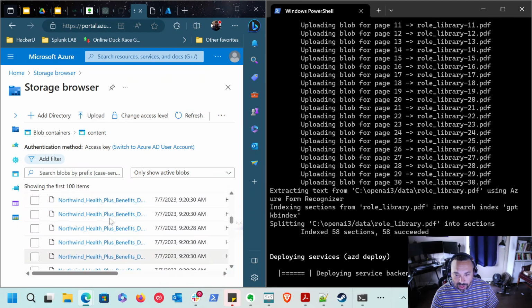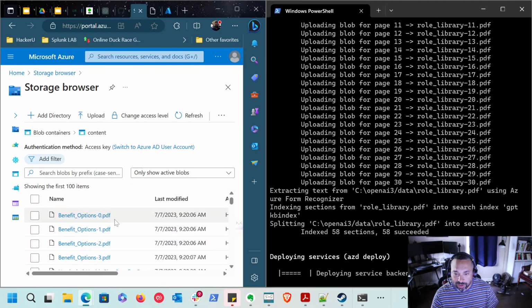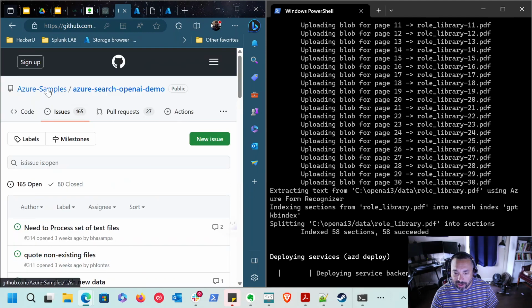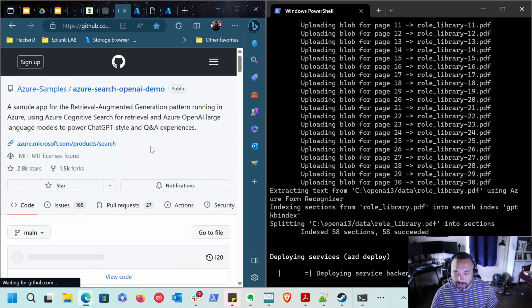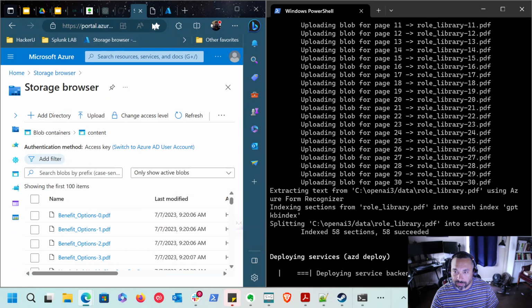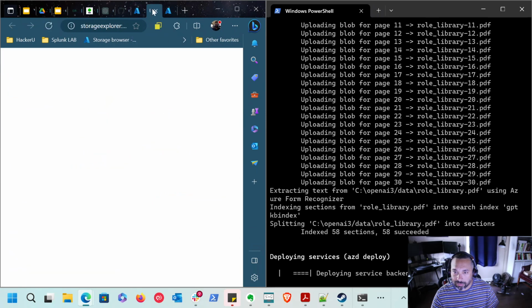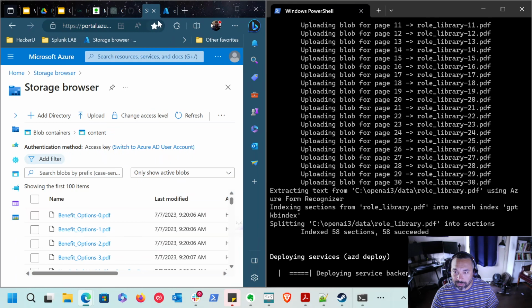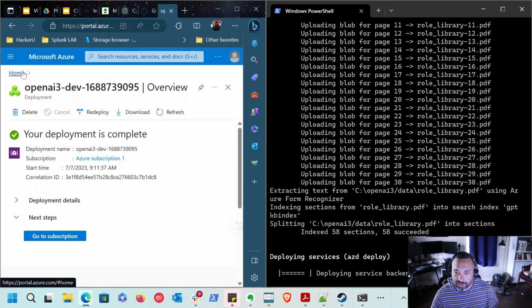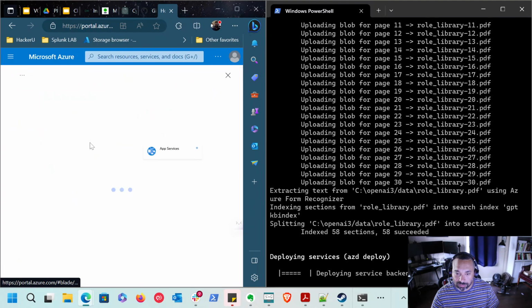But what we're going to do is try to search against these documents when we're all done. In fact, let me make a little bookmark to there. There we go. All right. We are almost there. I'll close that. Deployment is complete. That's good.